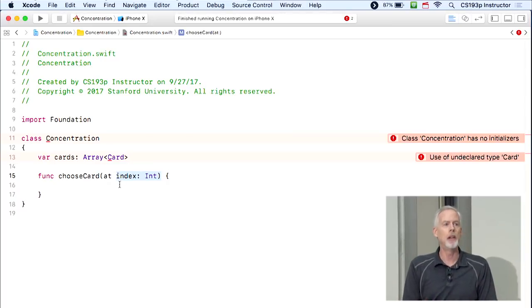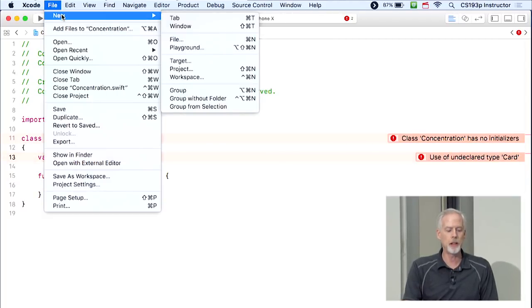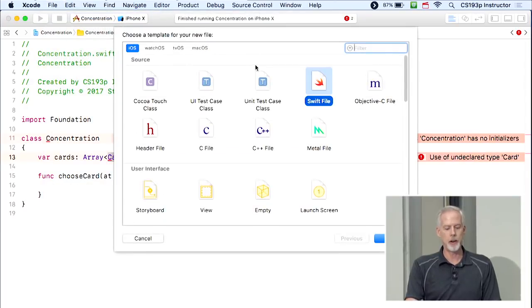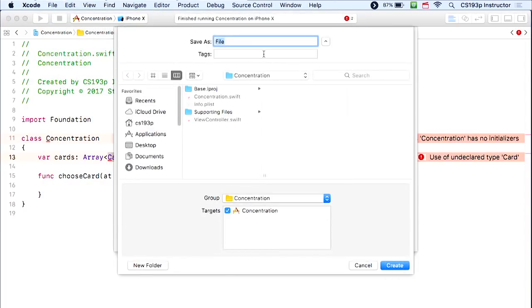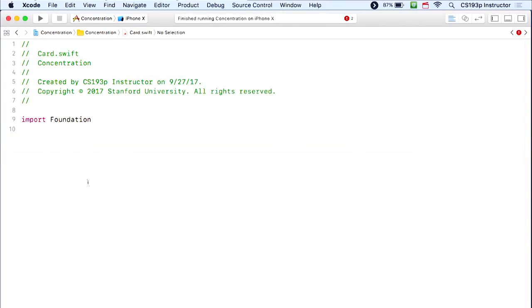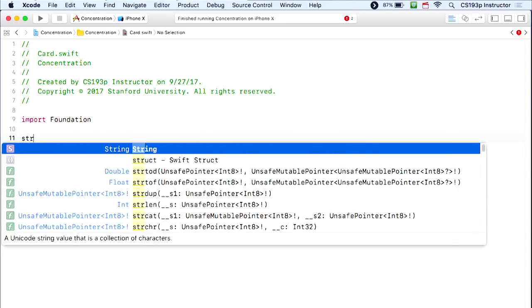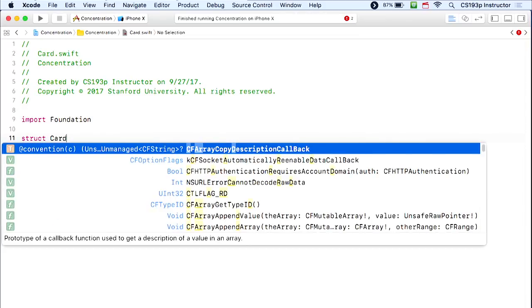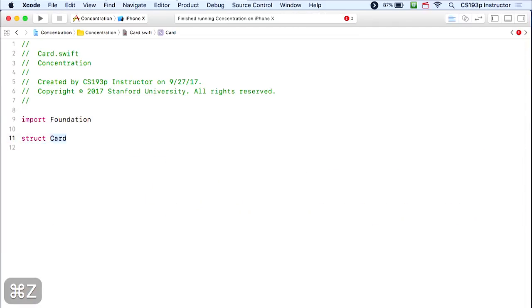Could not be simpler. Now, the only thing here is we've got to define Mr. Card. So we're going to go File, New, File, and create another Swift file. This one I'm going to call Card. Put it in the same place as everything else there. Again, this is not a UI thing. This is part of my model. So I have two things in my model, the concentration game and this card. What's really interesting here is I'm going to make card be a struct, not a class.